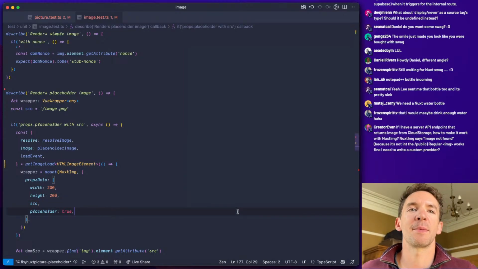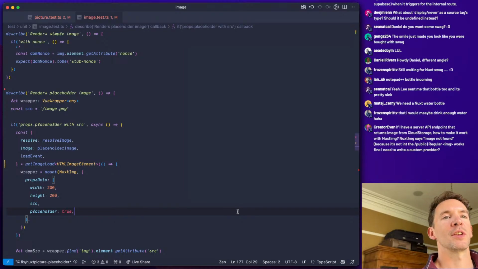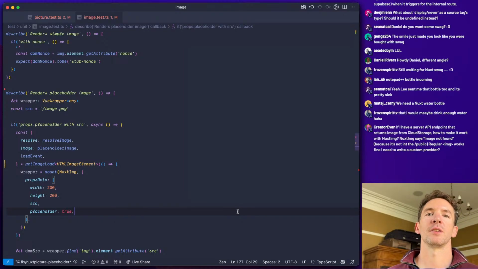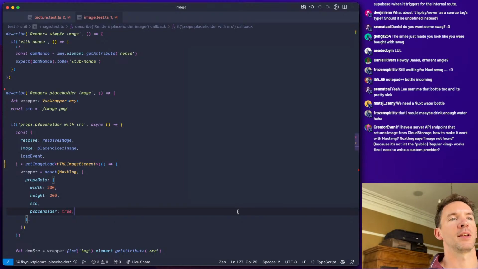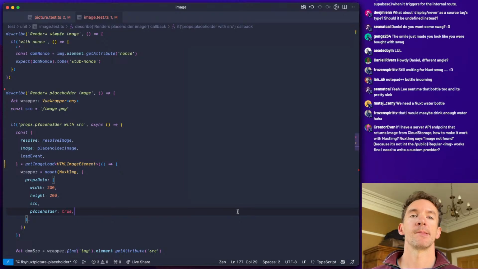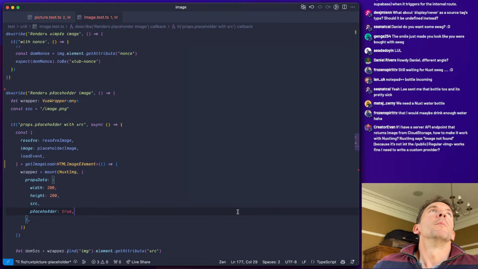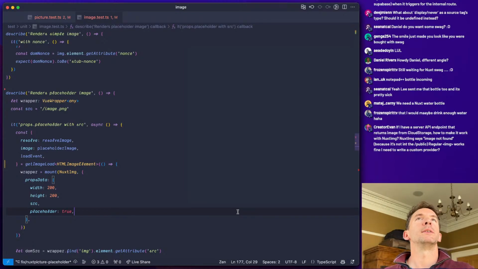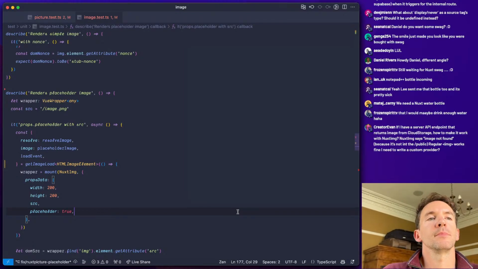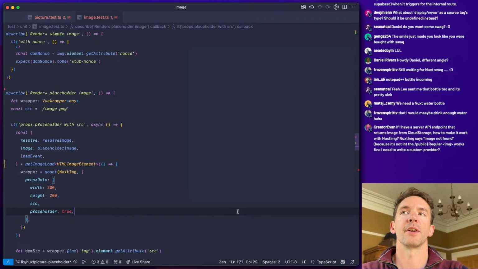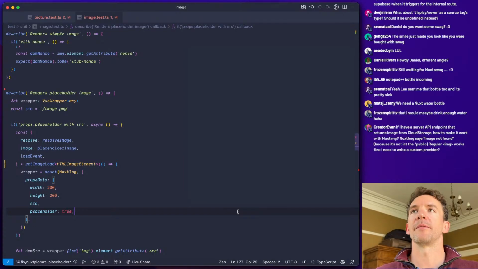Okay, so API endpoint that returns an image from cloud storage. Image not found. Yeah, maybe a custom provider would do it. Yeah, try a custom provider as a first step, Evan.